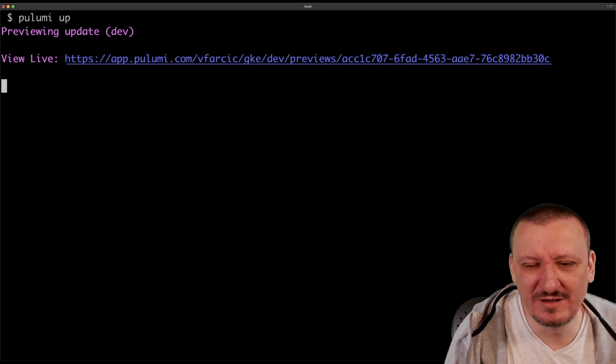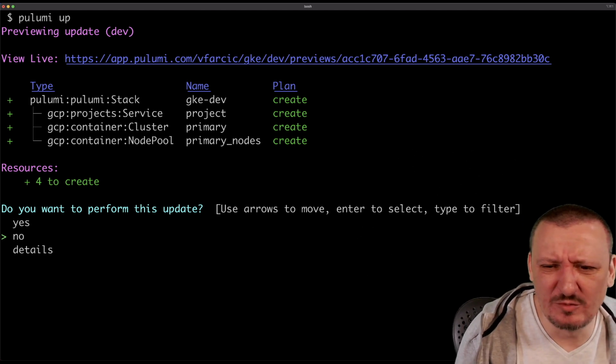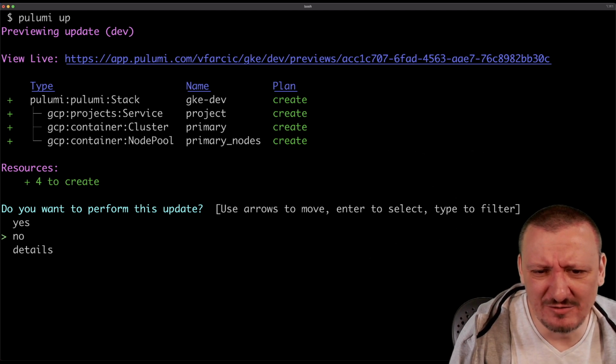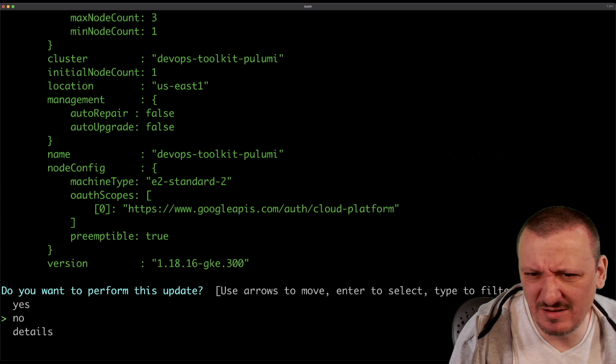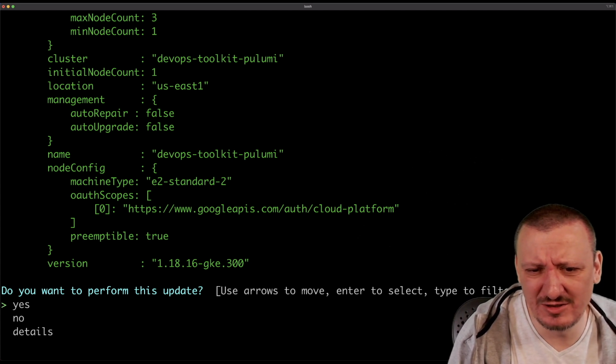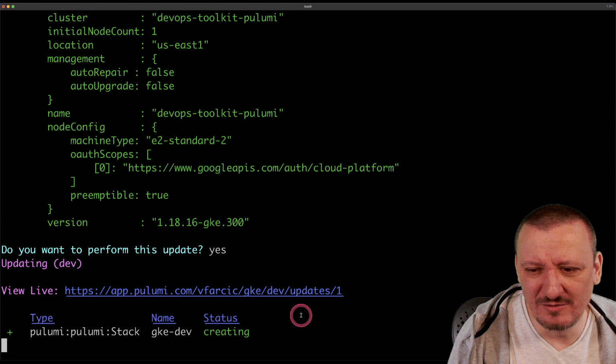I will jump to it soon, but before that, let's see what it is asking us. Do we want to perform this update? Yes, no, and details. Details give us information of what will happen if we apply this change. And we have yes, I want to do the update. And then I can see the live action through the UI.